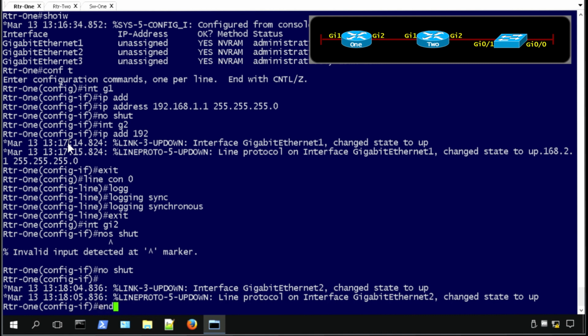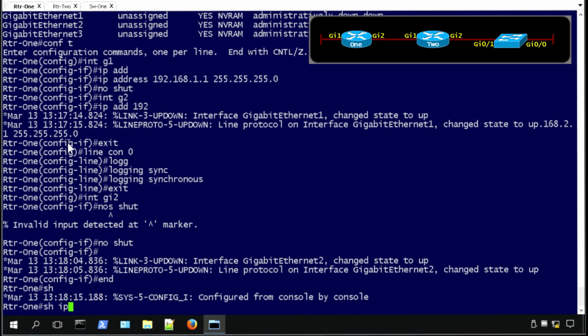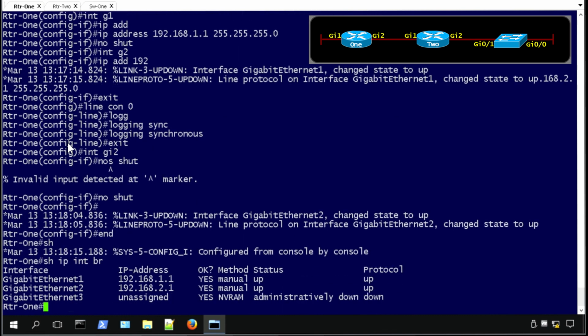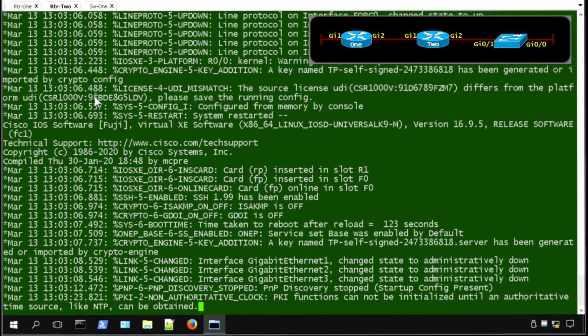So let's just quickly check what we have here. Show ip interface brief. Okay, so gigabit 1, 192.168.1.1, gigabit 2, 192.168.2.1. So let's change over to router 2 and do exactly the same thing.